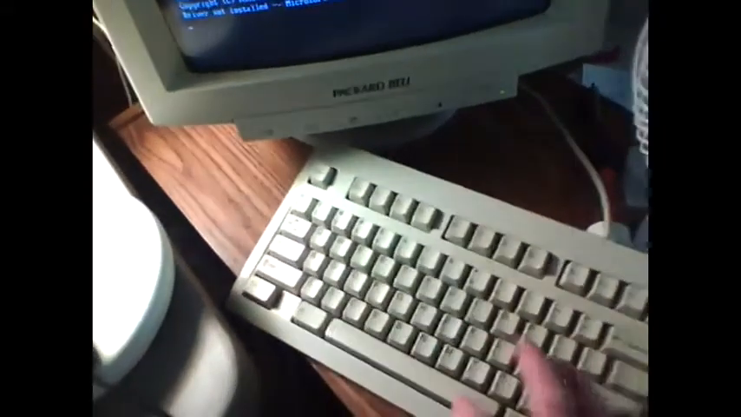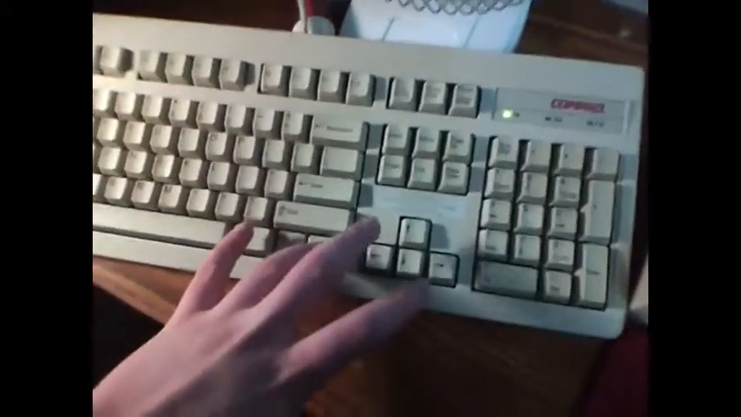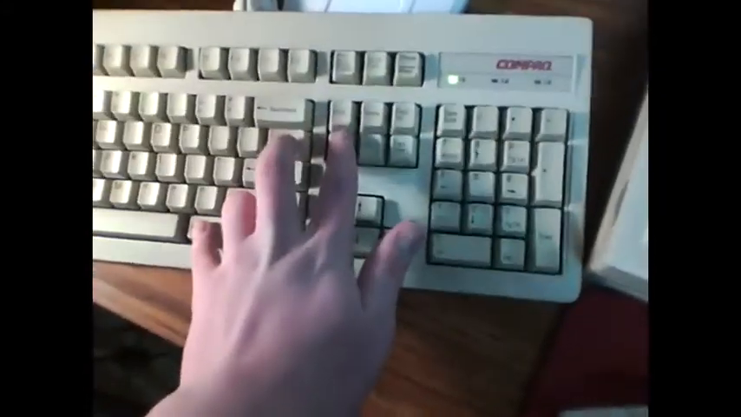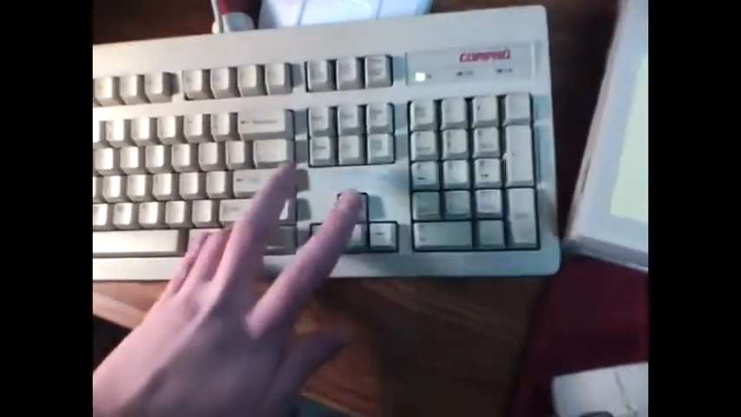Thought you could press a backspace or enter or something and it would skip that. Dang it. It's probably why it doesn't work very well. Control Alt Delete. Control Alt Delete won't even work. The whole thing froze up.